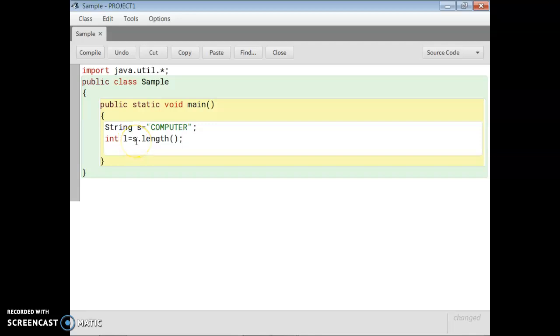In our example it is S dot length, bracket open, bracket close, semicolon, and this length function returns back how many characters are present in S, and it returns one integer value which I stored here in L. The type of variable is int because it returns back one integer value.